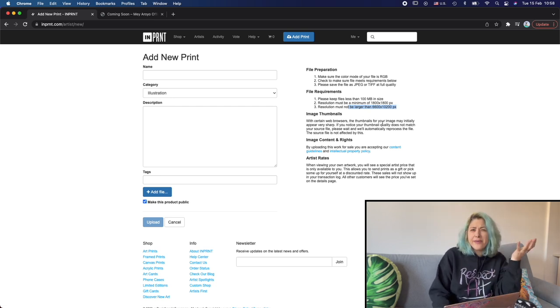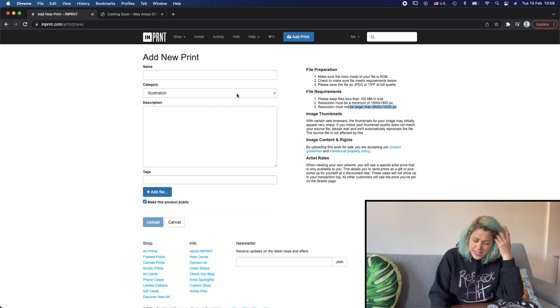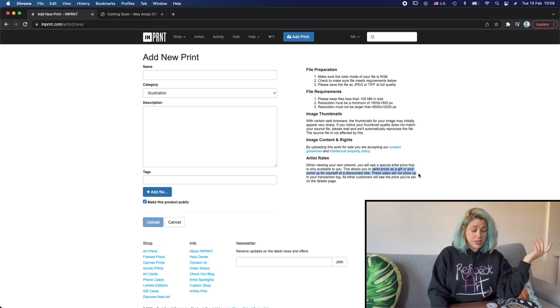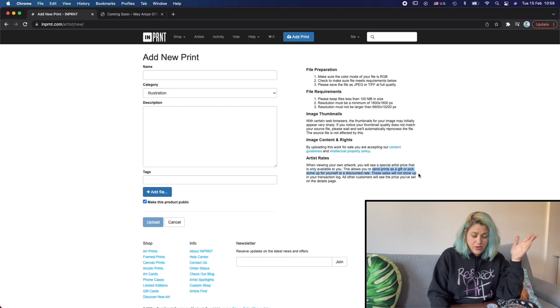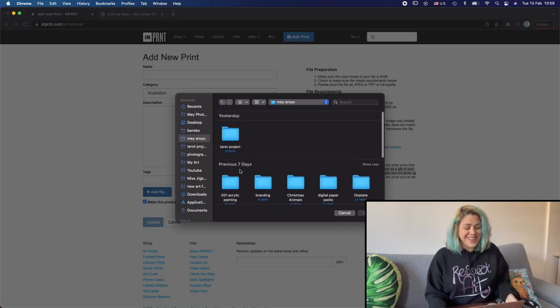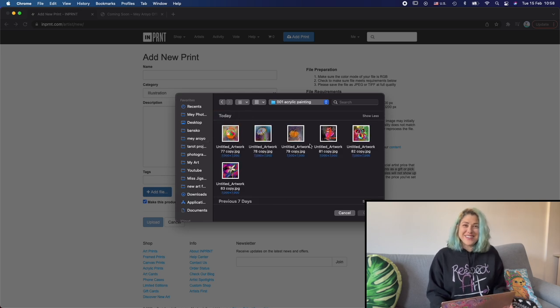And it's so weird. I mean, look at the uploading process. There's just name, category, description, and tags in an add file. And you can send prints to yourself or as a gift to check them out. And I was like, okay, this sounds good. So I went into my acrylic paintings and I started with my bunny. I don't know if you've seen it. I made a cute bunny.